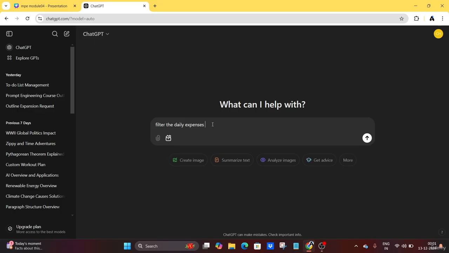Filter the daily expenses cost greater than, let's say, $10. Okay, from the following, filter the daily expenses cost greater than $10.